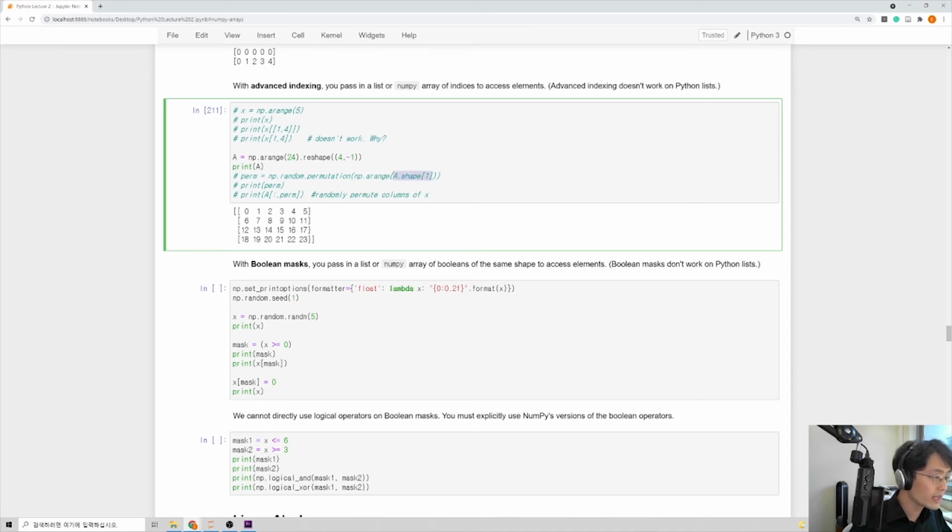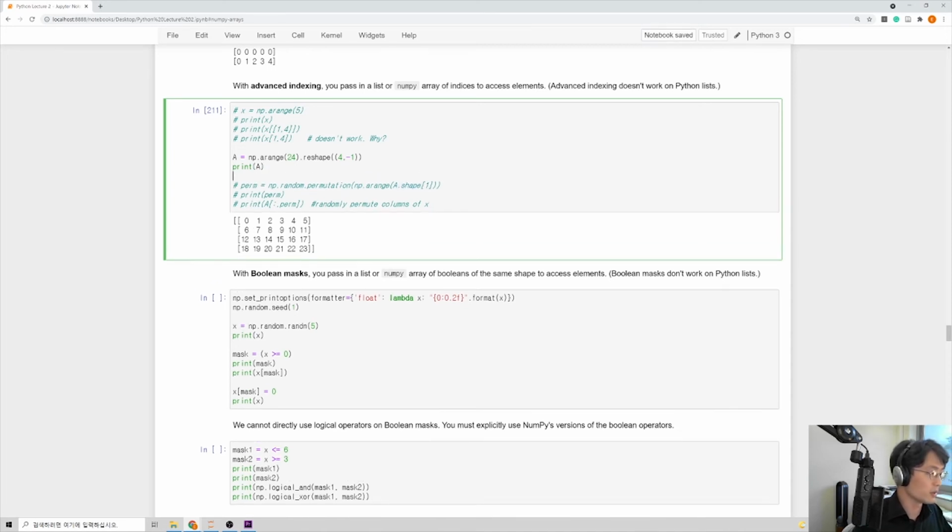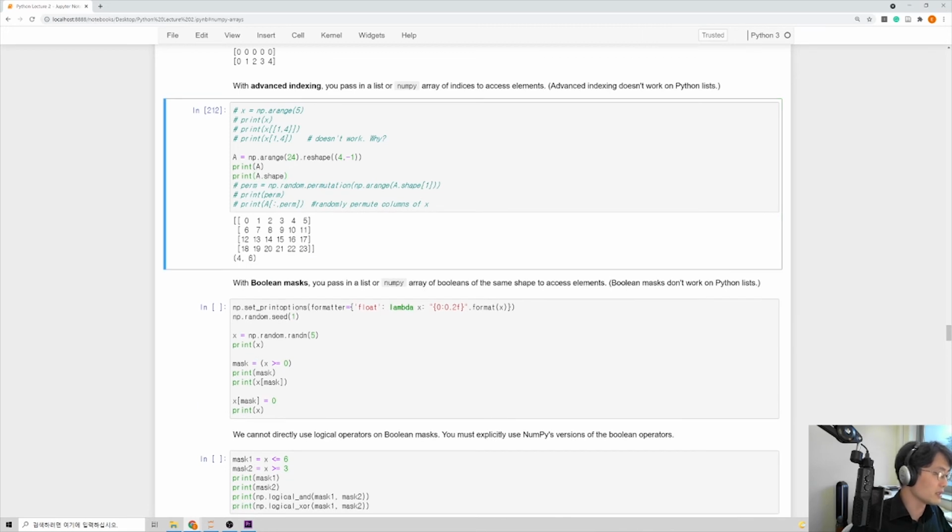So by looking at this, we know that it's 6, but the way we extract it is a.shape. That returns the shape of our NumPy array. It's 4 by 6, a tuple containing 4 and 6. This is the 0th dimension. If we access the first dimension, we get the value 6. So a.shape[1], that's 6.